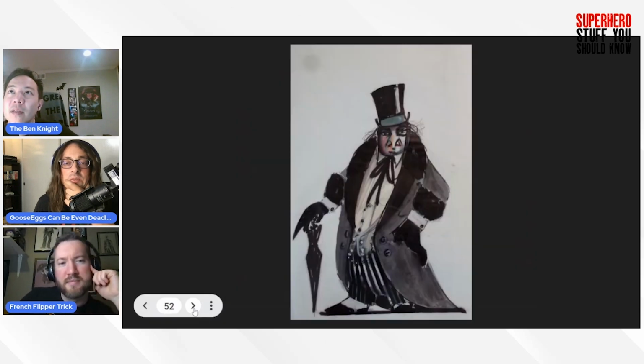Yeah, so that's cool. And then we kind of get the final design here, which is pretty close to what we got with him in the big coat, the striped pants, the umbrella, the top hat, and then the monocle. Basically what he looks like on the poster.